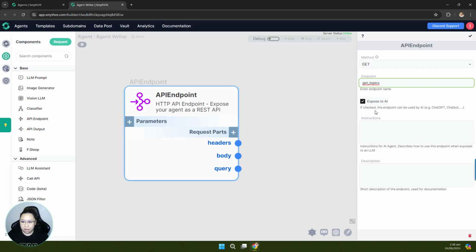Okay, now we have the instructions here. This is important to make sure that the AI agent understands what this endpoint is all about. So you need to make sure that you provide a very detailed description of what the endpoint is all about. This is super important if you have multiple endpoints. This helps the AI agent identify the correct endpoint to call when you are giving it instruction.